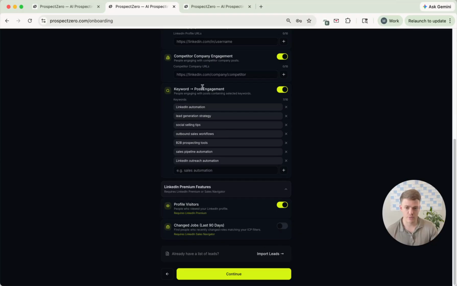Here we have keyword post engagement, so people who are posting about specific topics here. These look okay. We're just going to leave those for this example. And then lastly, profile visitors. This does require LinkedIn Premium. So if you don't have Premium, you don't get this one, unfortunately. But if people are looking at your profile, that means that they're engaging with you.